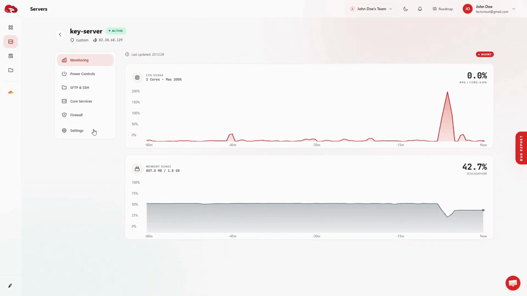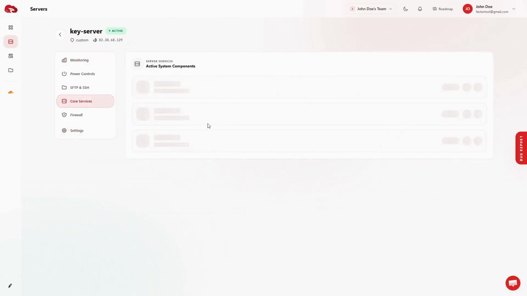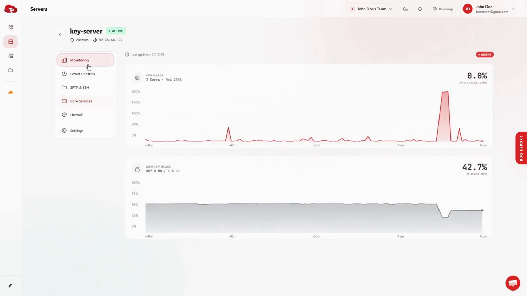Just make sure your server is active, Docker is running, and the CloudRaptor agent is connected. Otherwise, metrics might not show correctly. Once everything is set up, you'll be able to monitor your server health in real time, spot performance issues early, and make smarter scaling decisions.